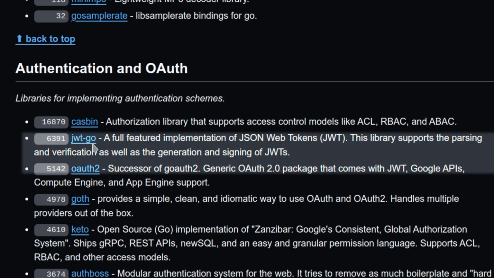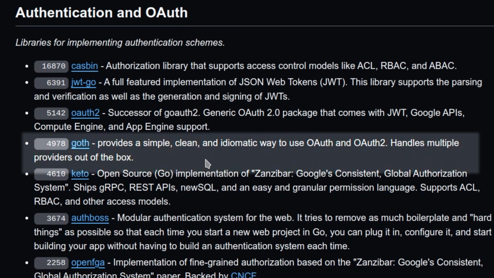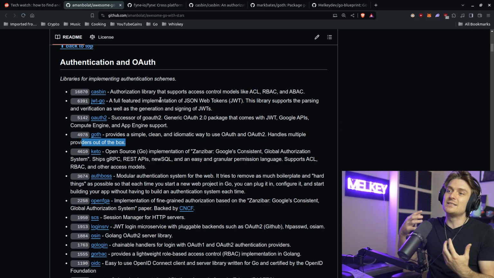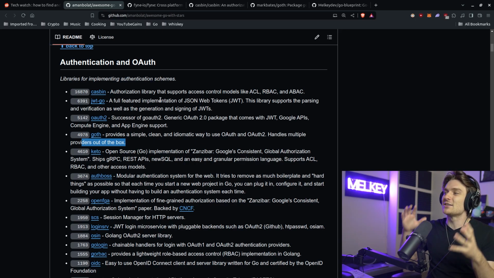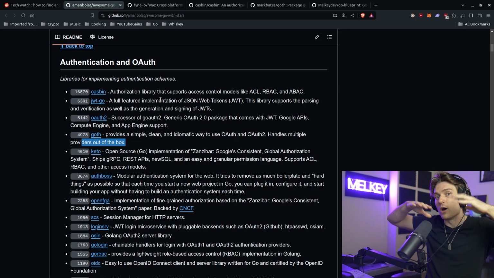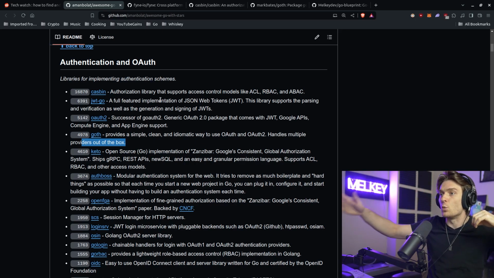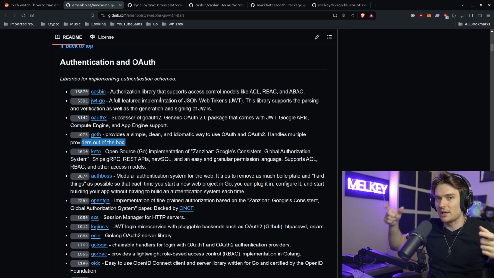So for example, JWT-Go is a full feature implementation of JSON Web Tokens. This library supports the parsing and verification as well as the generation and signing of JWTs. Whereas Goth provides a simple, clean, idiomatic way to use OAuth and OAuth 2, and those multiple providers out of the box. So there is a bit of a difference between these two packages within the authentication and OAuth umbrella in Awesome Go with Stars. That's also something that you have to pay attention to.